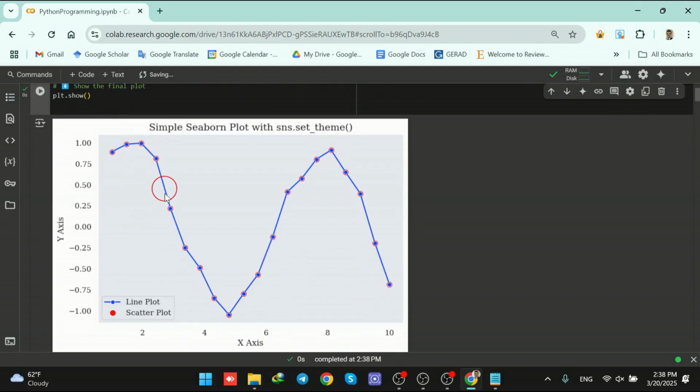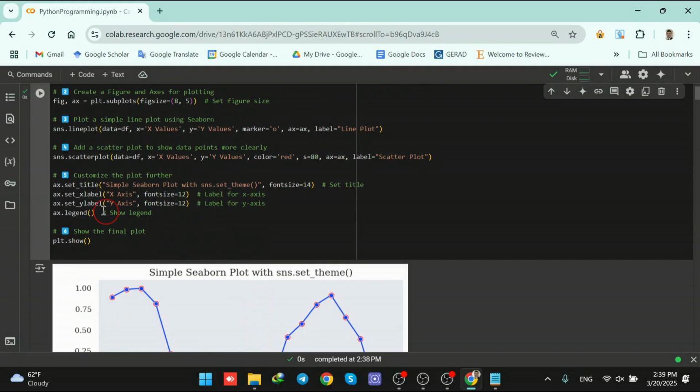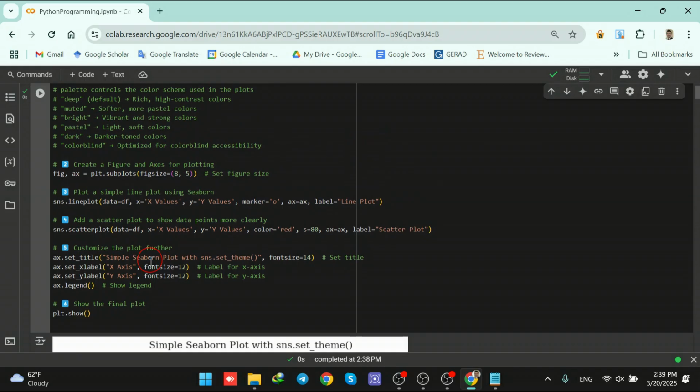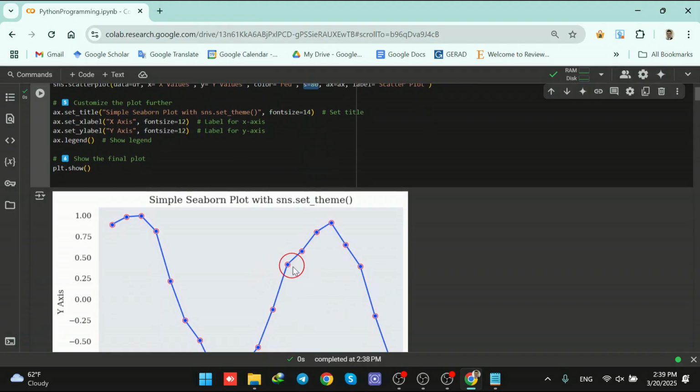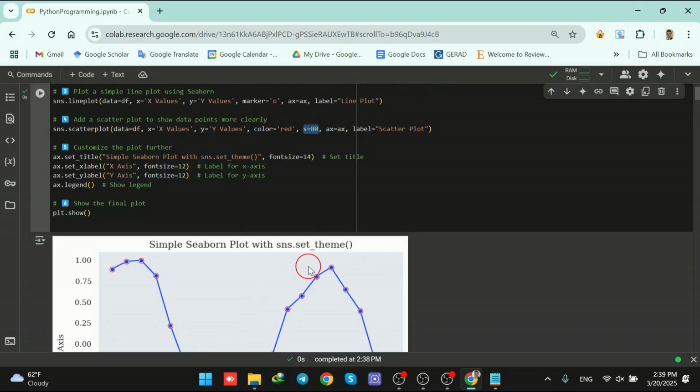Then, this is everything about my line plot. Now I would like to have the scatter plot with the same data. I'm calling the scatter plot function from the Seaborn library. The data equals the DF data frame. We have the X values, Y values. I would say the color is red. We can change it however we want. The size is 80, so the size of the red parts is 80.